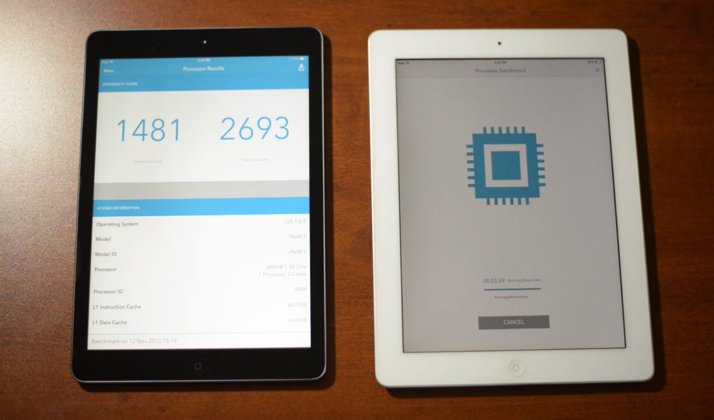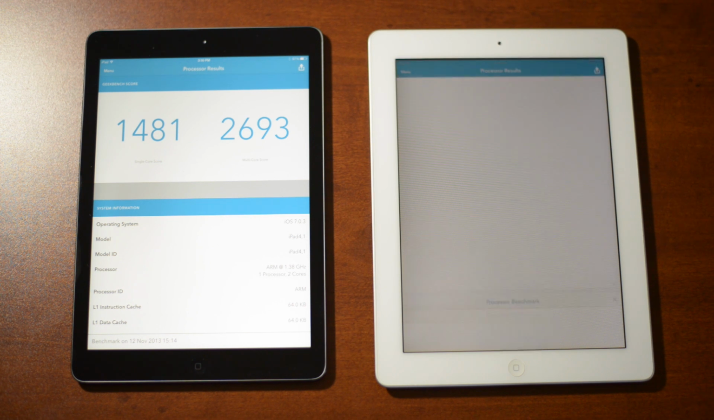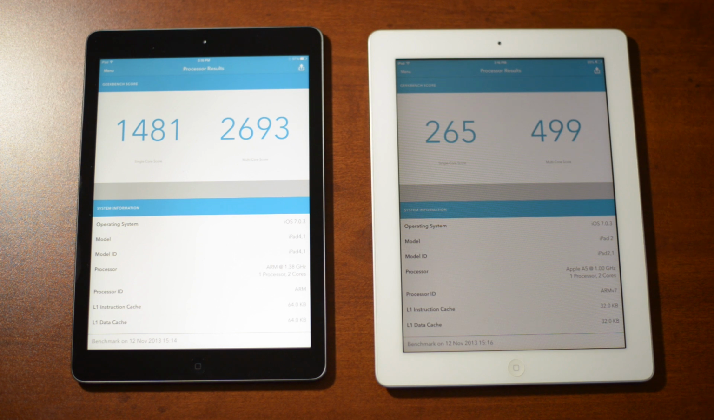Come on, iPad 2, you can do it. As you can see, the iPad 2 took, I believe, almost 4 or 5 times longer than the iPad Air. And oh, there we go. And as you can see, there is an extreme difference in terms of performance.